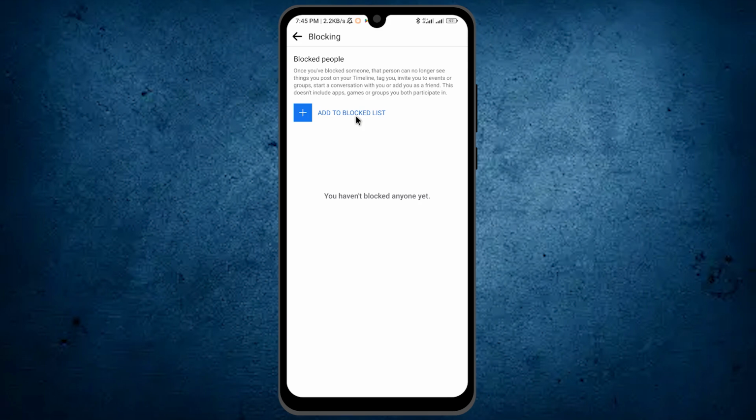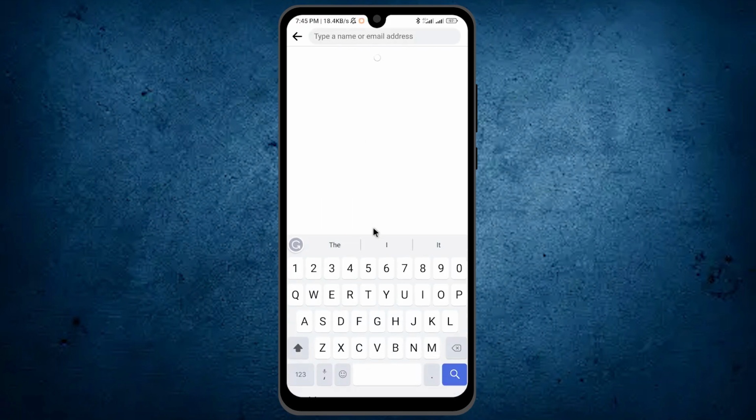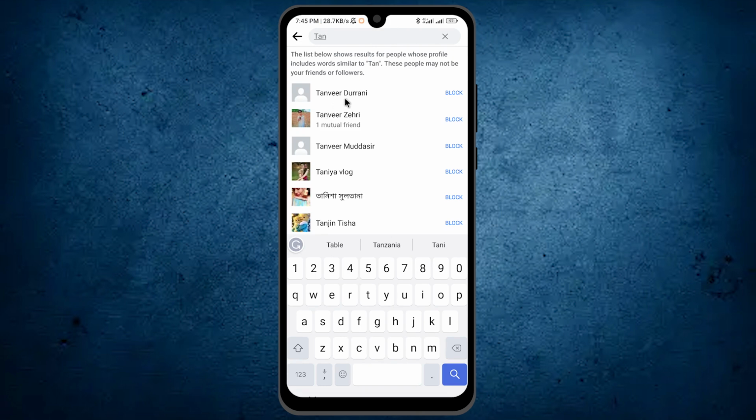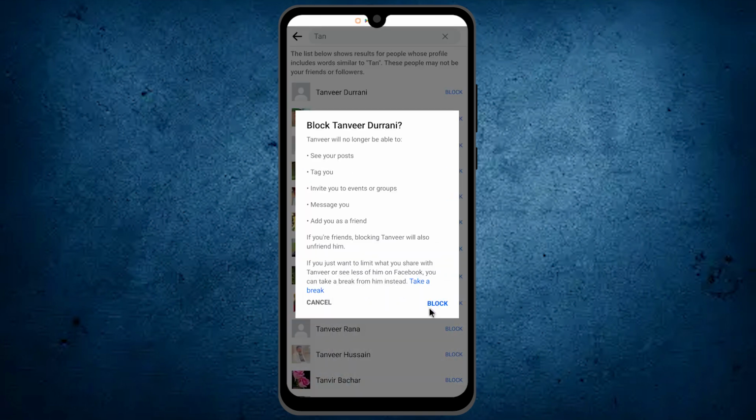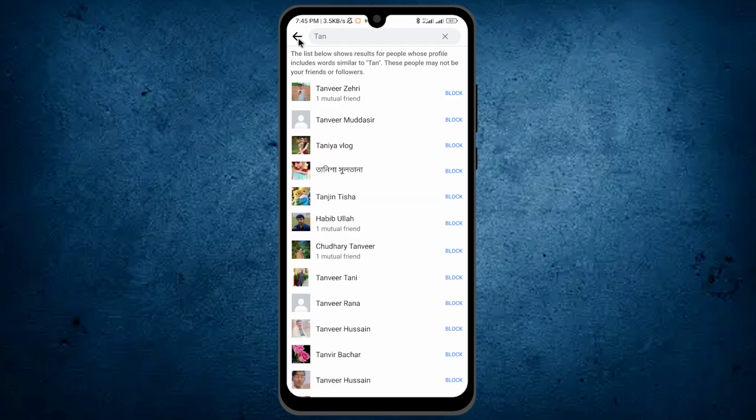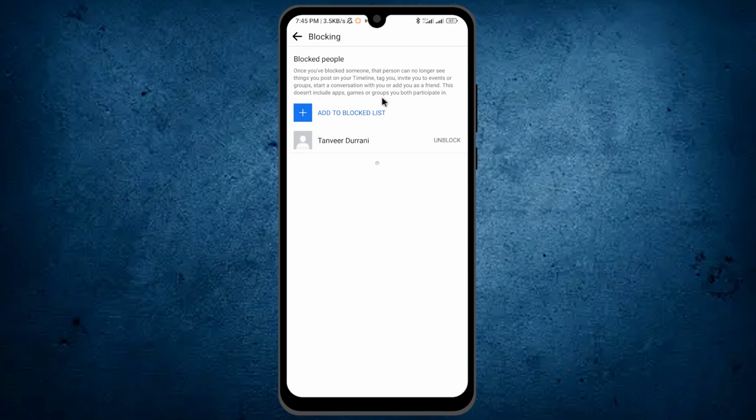Simply tap on the option Add to Block List and search for the person, like I am searching. For an example, I want to block this person. Tap on the option block, and tap on the option block. Now go back from here, and as you see, this person is blocked from Facebook.